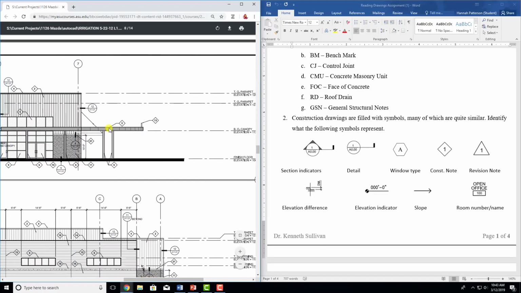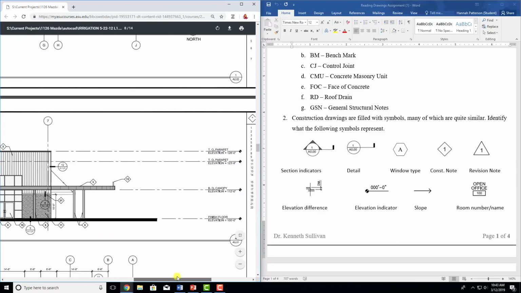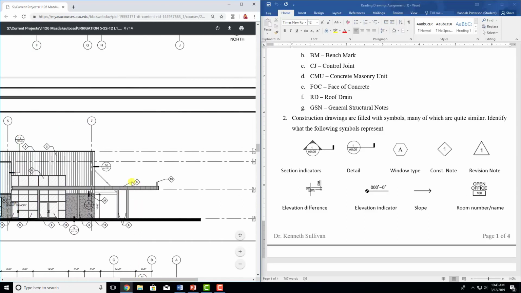So if I go right here to this one, number 5, I don't know what number 5 is. I don't know anything about this right now. So you scroll over to number 5 and it tells you it's a metal panel, MP-3 typical. TYP means typical. So then you know, anywhere that there's the letter 5, it's a metal panel.